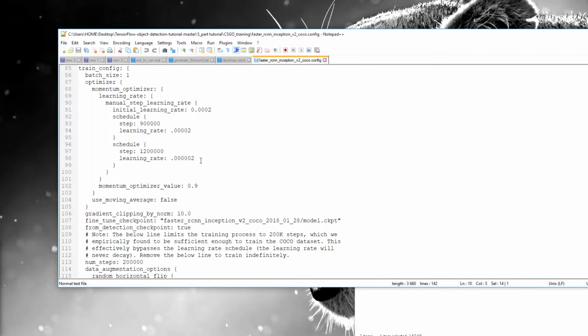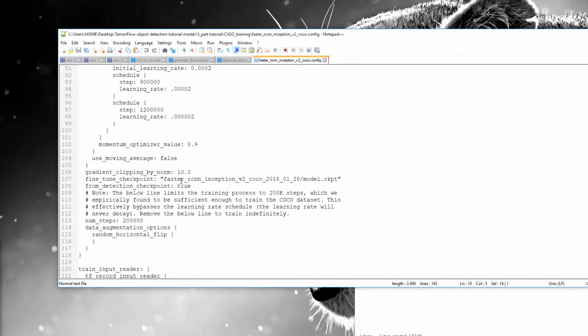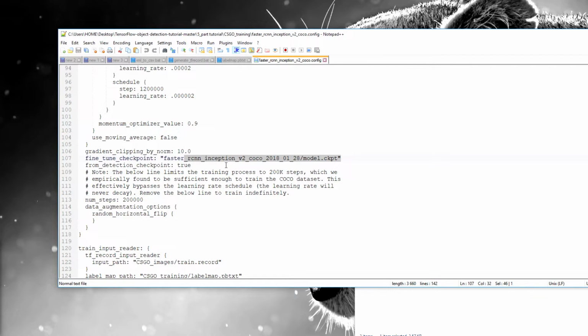Next goes this line, fine-tune checkpoint. So this is what model we are using. In the previous tutorial we used the same model for the pre-trained object detection. So we use the same model for training our heads detecting.